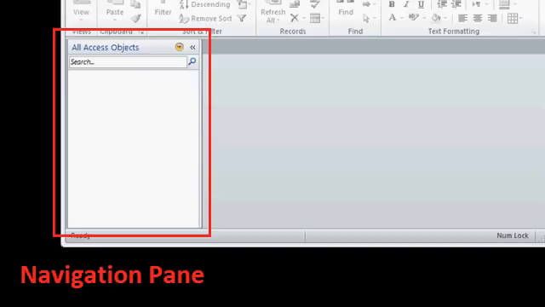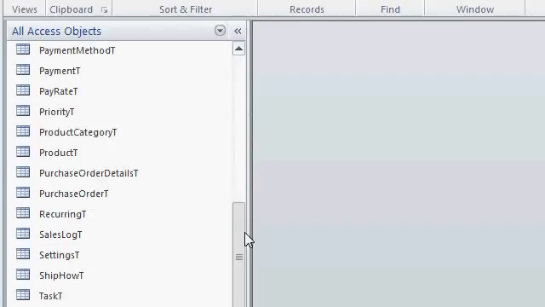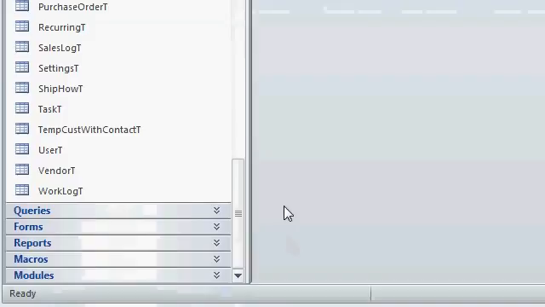On the left side of the screen, you'll find the Navigation pane. This is where a list of all of your Access objects will appear. Your forms, reports, tables, queries, and so on. Here I've opened one of my other databases, and you can see in the Navigation pane a list of all of my tables, and if I scroll down, you'll see different groups for queries, forms, and reports.